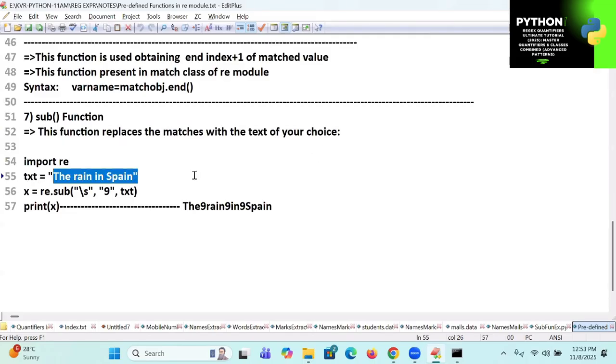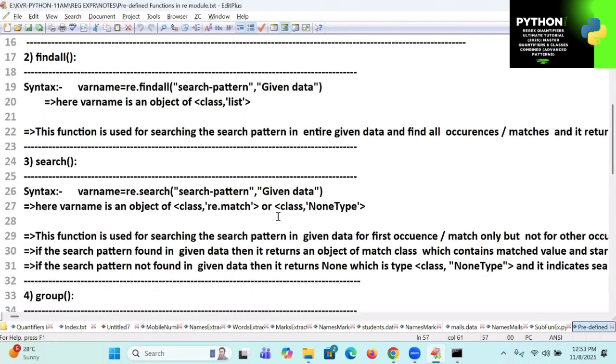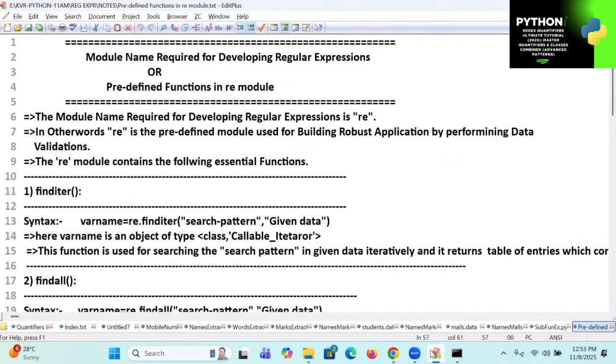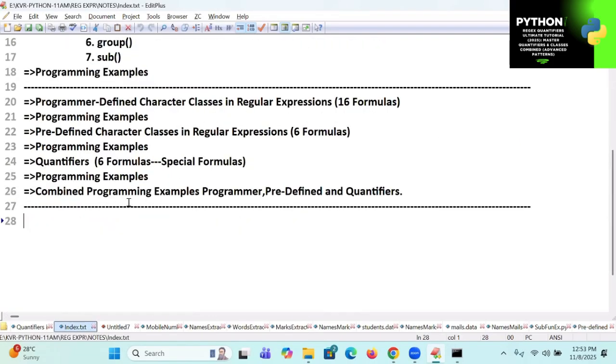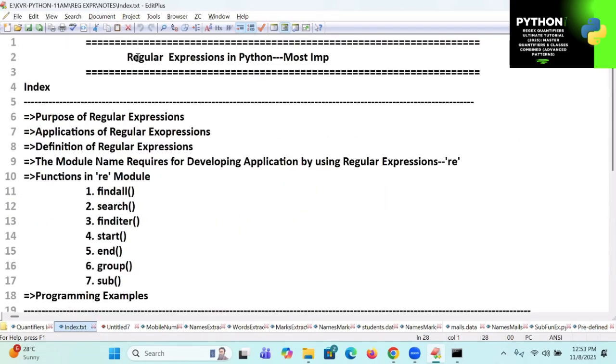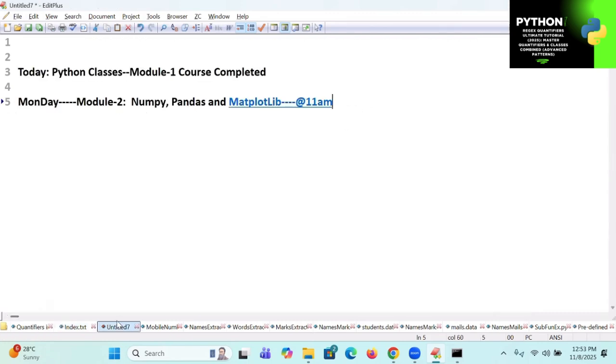Here, the rain in Spain. So backslash s, that is a space, is replaced with a symbol called 9. That is replaced with a symbol called what? 9. These are all called my functions in RE. So that is my topics which are available today. That is my course ending. So Monday, today class course is completed.